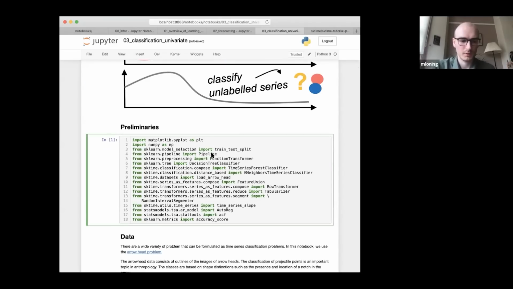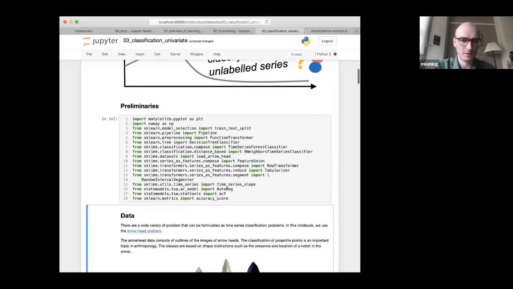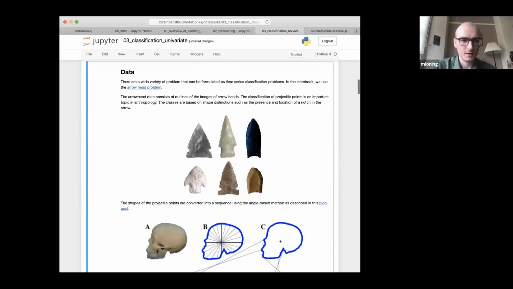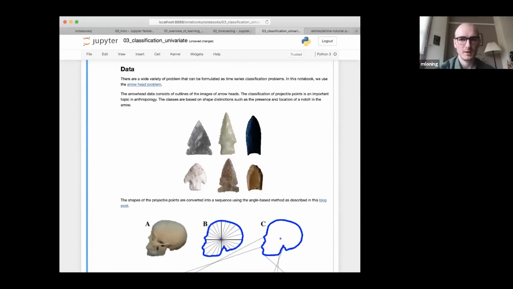So we import a number of functions from scikit-learn and scikit-time, and then the specific data that we look at in this notebook is known as the arrowhead problem. So we're basically trying to classify the type of arrowhead based on the outline. And this shows that time series classification can be used to solve a wide variety of problems.